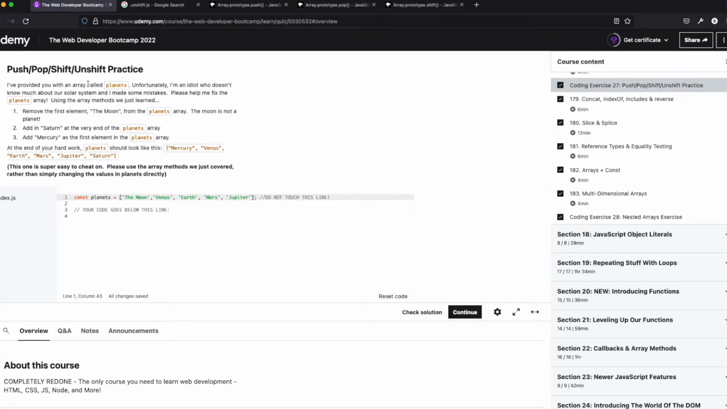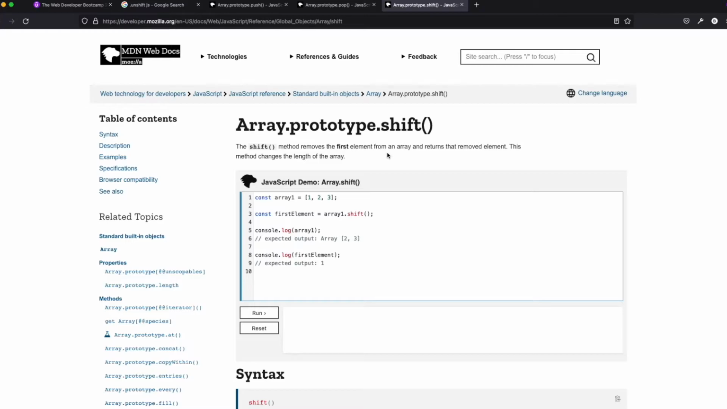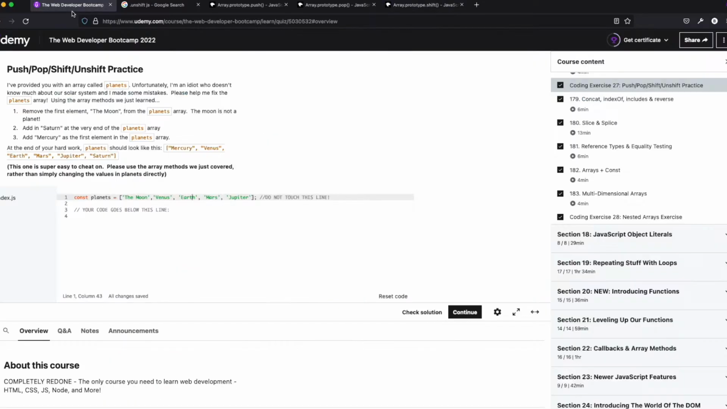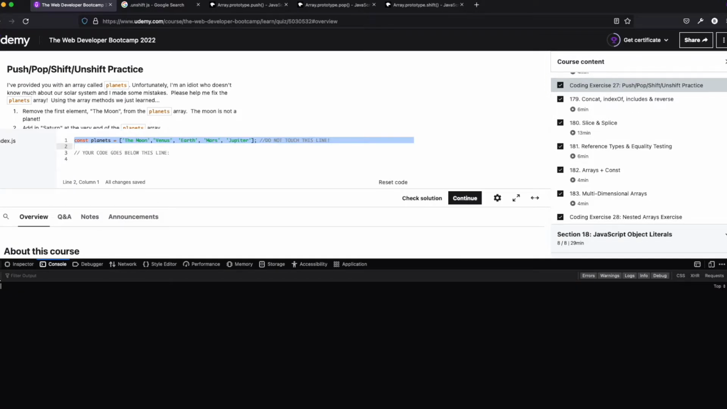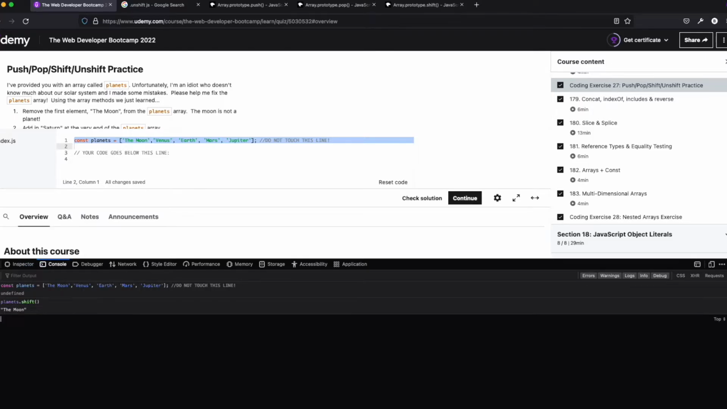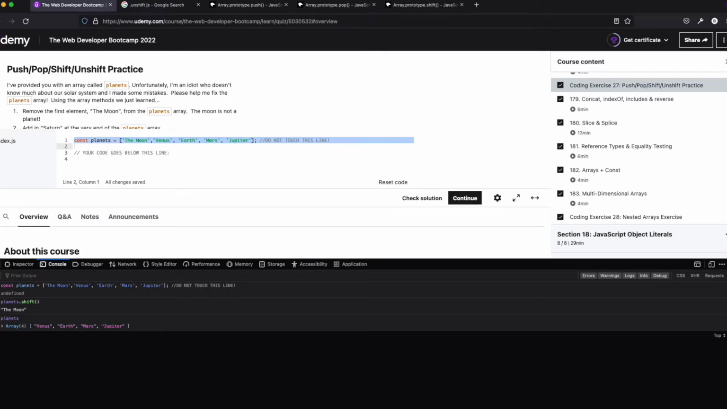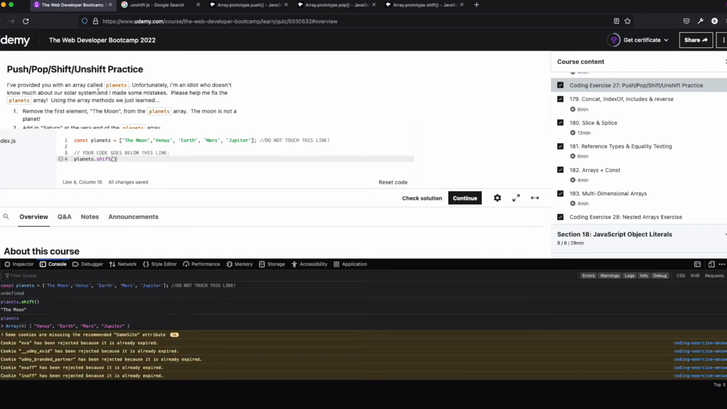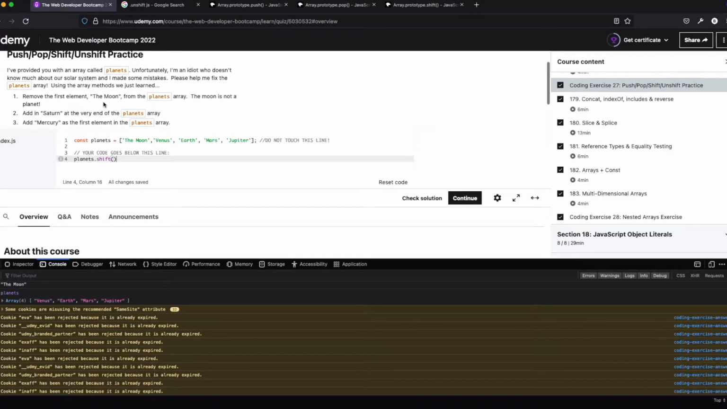All right. So the first one, we want to remove the first item. So the shift method removes the first element from an array, and we got super lucky. Let's do my normal consoling here. All right. So if we do planets.shift, all right, we have no moon. Well, that one was just dumb luck. Happy to be the first one we did. So we've removed the moon.